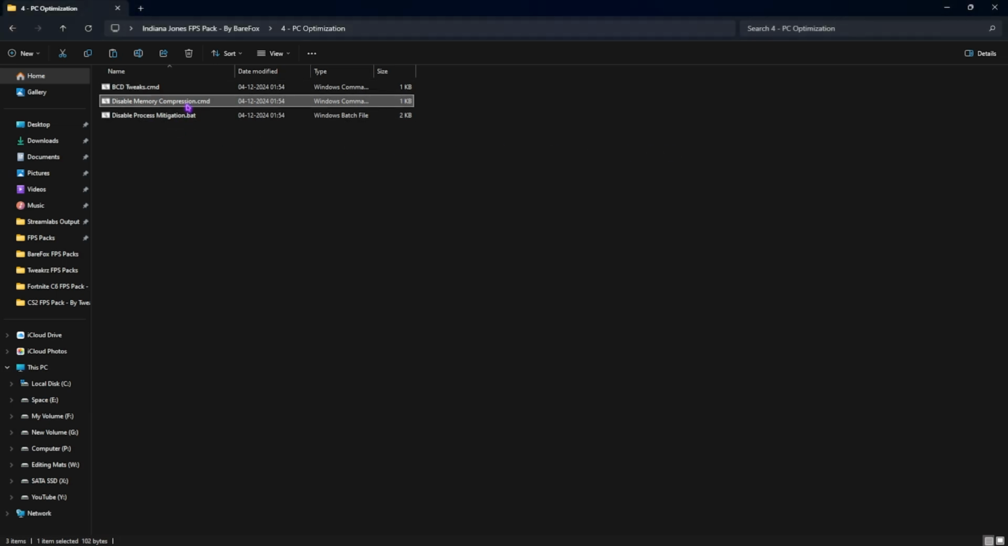Memory compression will help you to reduce the load on your CPU and your RAM and disable some unwanted services that are not utilized whenever you're playing games. And lastly is disable process mitigation. This will help you to share the load of your CPU and help you to improve your PC's performance.